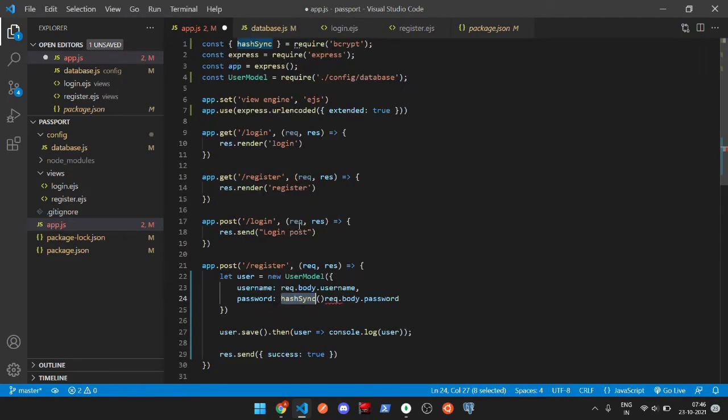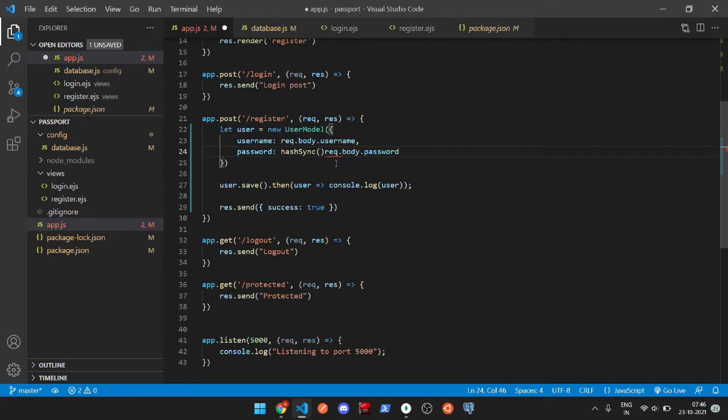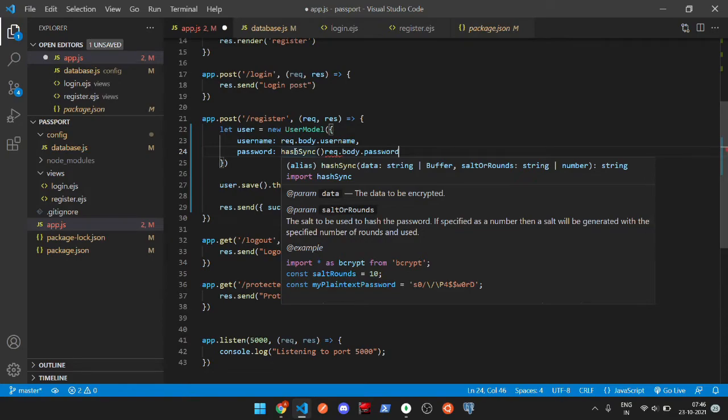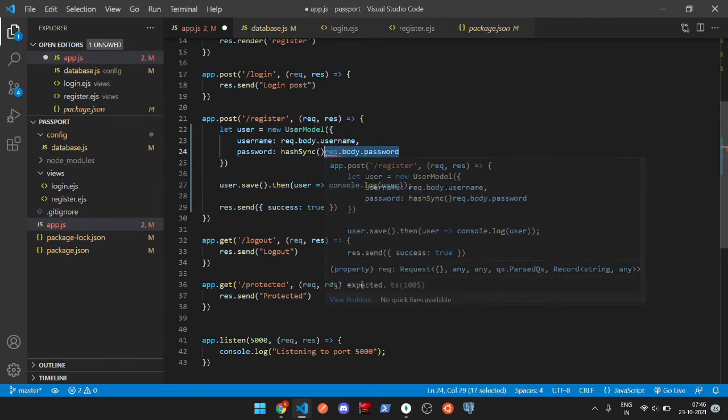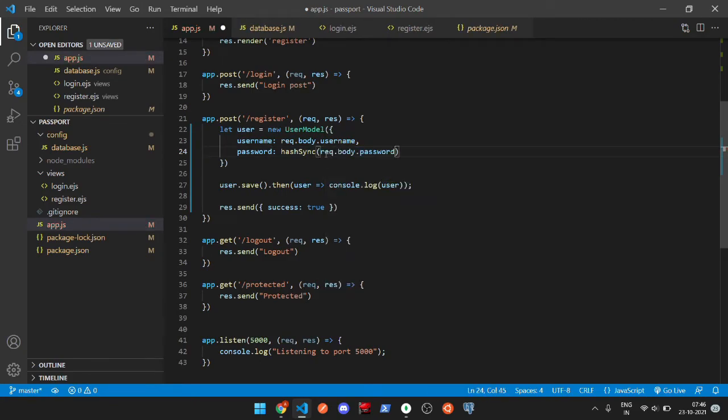The hashSync, I'll have to import it first. So yeah, it auto imported the hashSync method from Bcrypt. So the hashSync method takes in 2 parameters. Data is the first parameter, which will be our password. So we'll just put it inside this function.